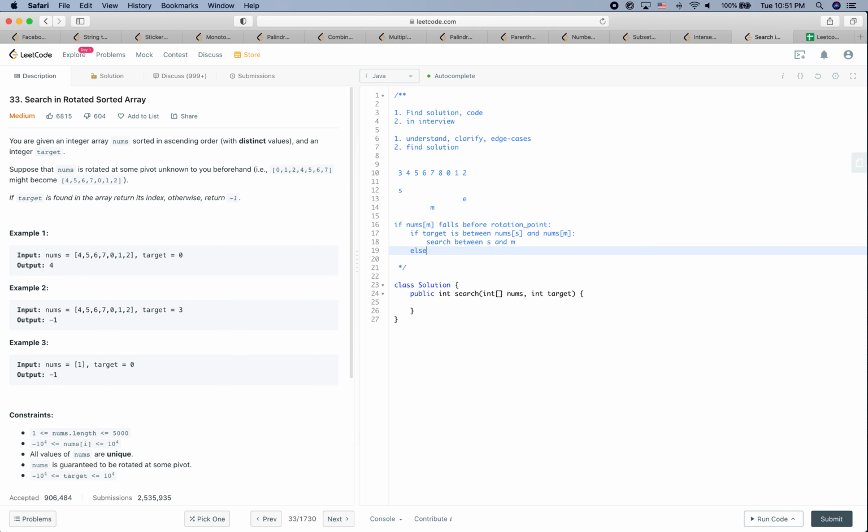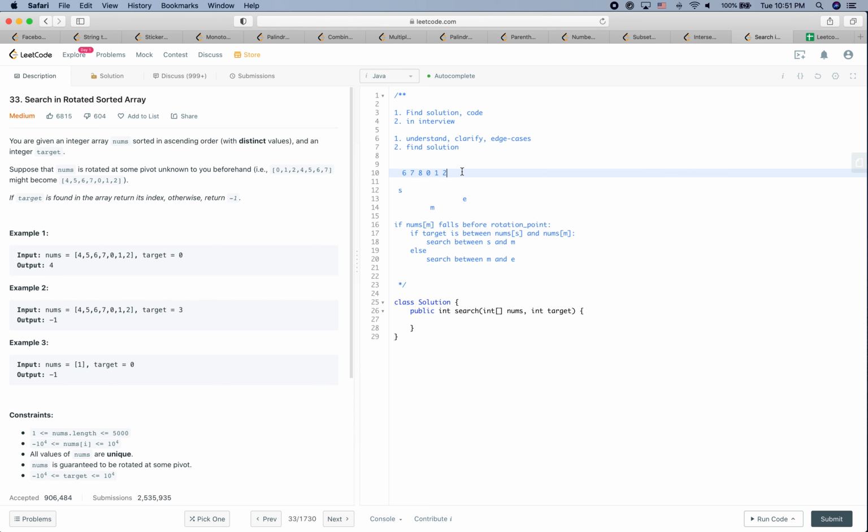Otherwise, it means the target is either smaller than the start, than 3, or larger than mid. Then we are going to search between m and e. Otherwise, there is another situation. For example, let's say we change this a little bit, and the rotated array is something like this. The pivot point actually falls after or on the transition point.